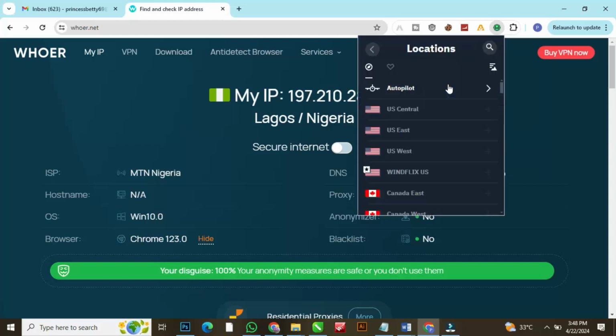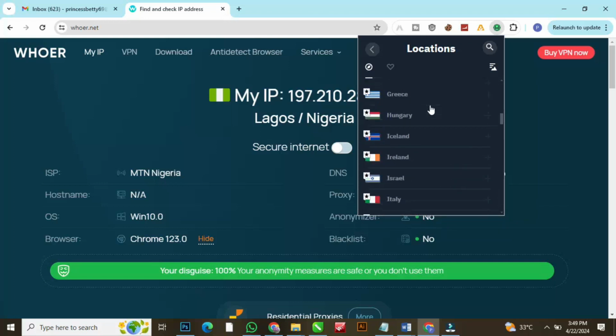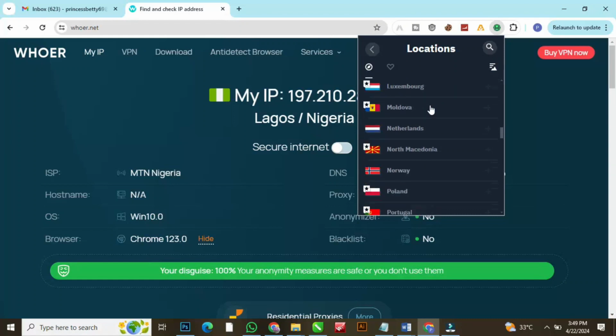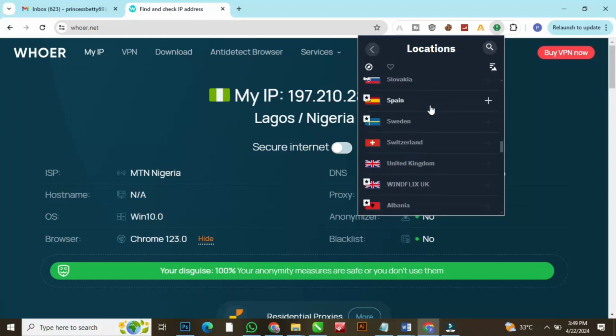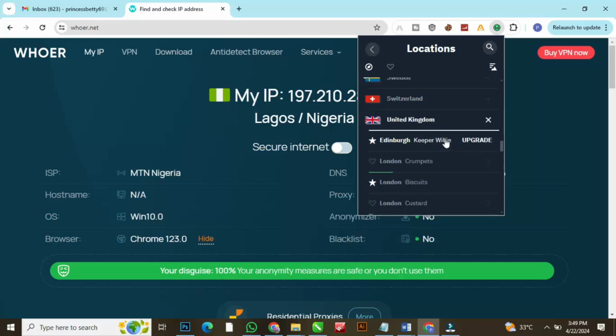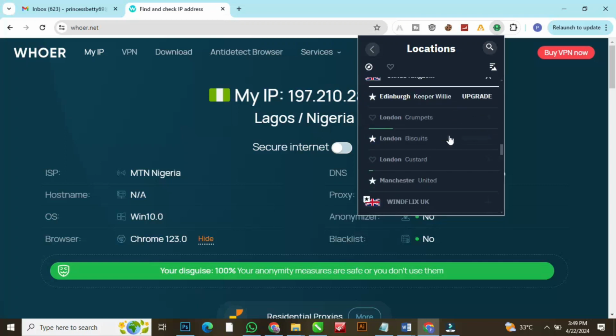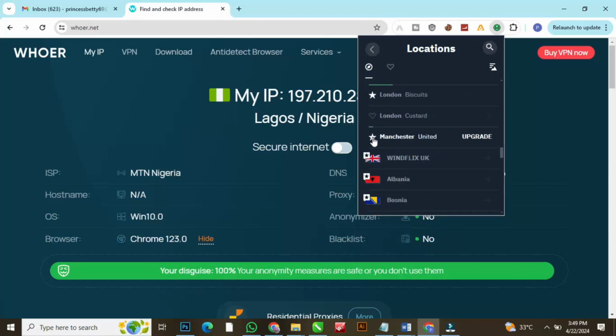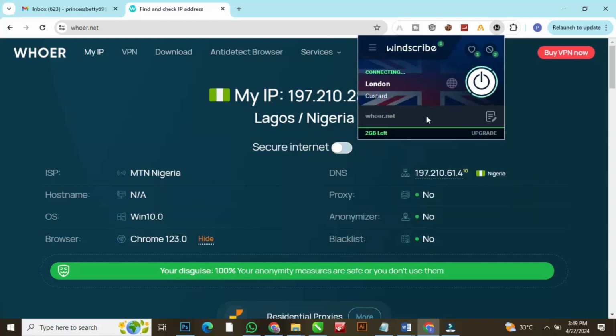We'll click on it. Please don't go with US, always go with UK, because with the US the problem is too much. They might ask you for your tax information and everything like that on your TikTok account. But with UK, you don't have any problem. With just your paper, you are good to go. We can choose any one of these. If you see a star, it's a paid one. But with this, let's choose London.